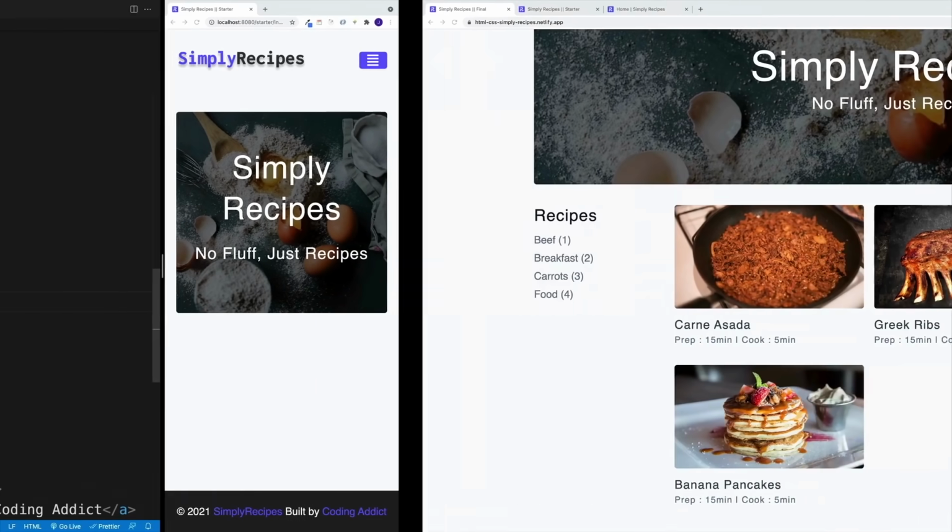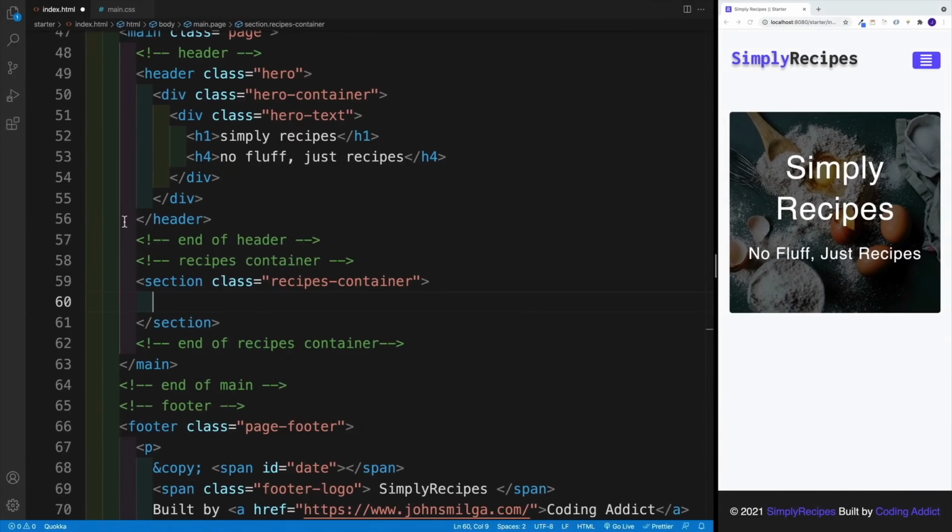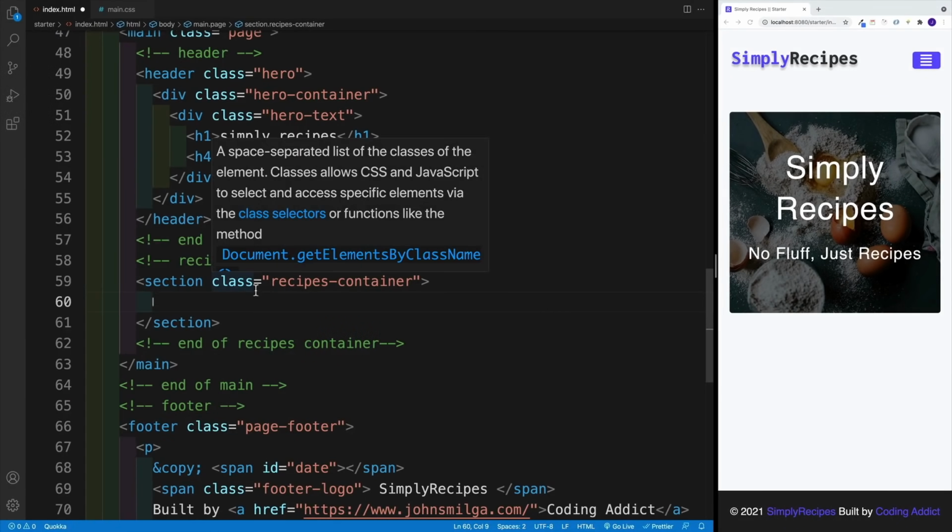And inside of the container, we'll have two major things. We'll have a tags container. So I'm talking about this column over here. So these are going to be our tags. And then we'll have recipes cards. And of course, there's going to be more content. But for now, let's just set up those main elements.